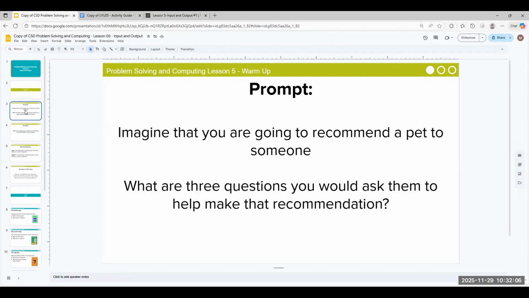So imagine you are going to recommend a pet to somebody. What are three questions you would ask them to help make that recommendation? I want you to sit and think about three different questions. You cannot ask them, what pet do you want? What are three things you might need to know about somebody to make a good recommendation? Think about this now.